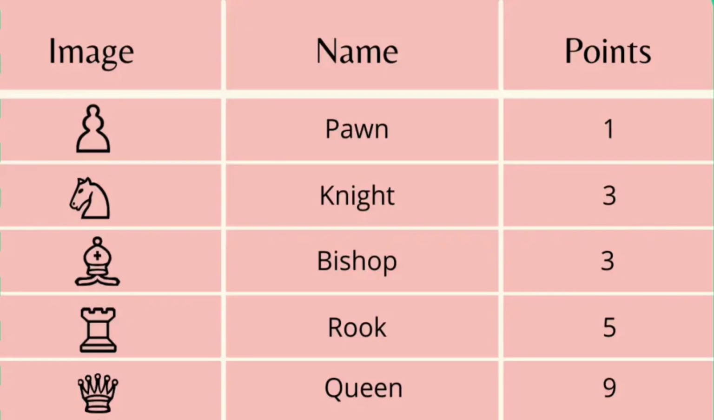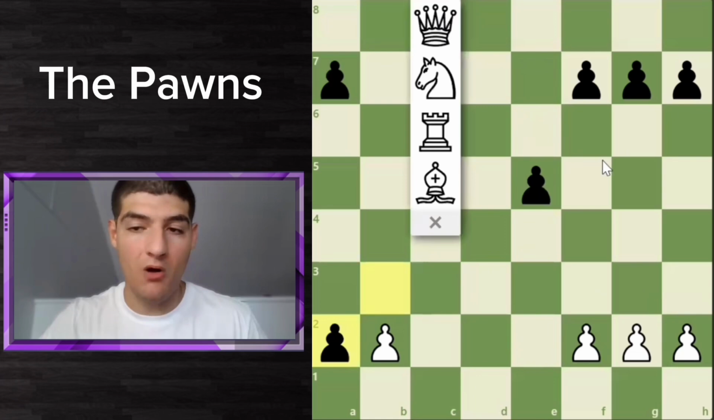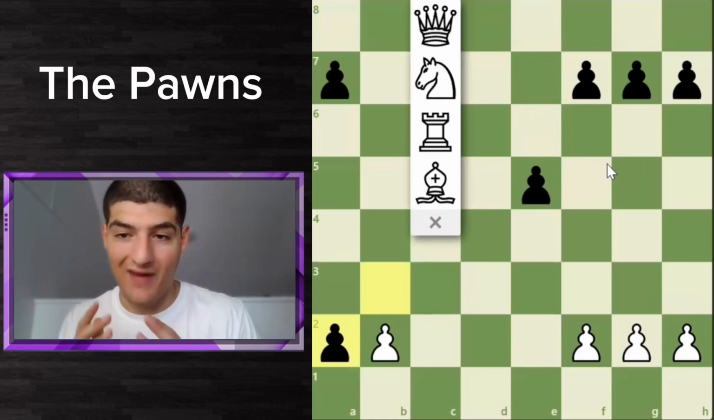For example, the pawns are only worth 1 point of material. However, a knight and a bishop are worth 3 points of material, a rook is worth 5 points of material, and a queen is worth 9 points of material. So by going ahead and promoting, you immediately get an advantage.